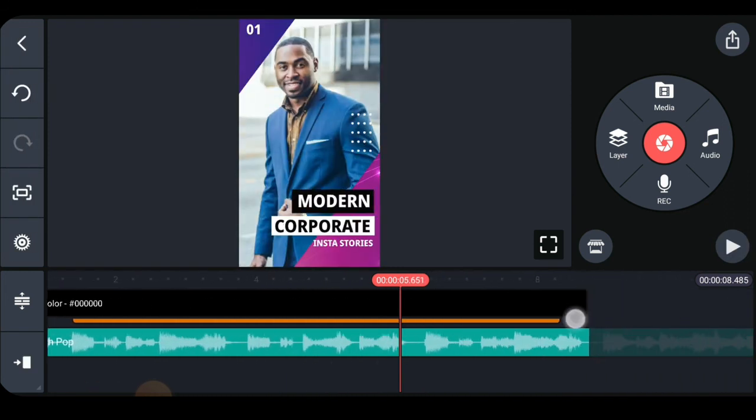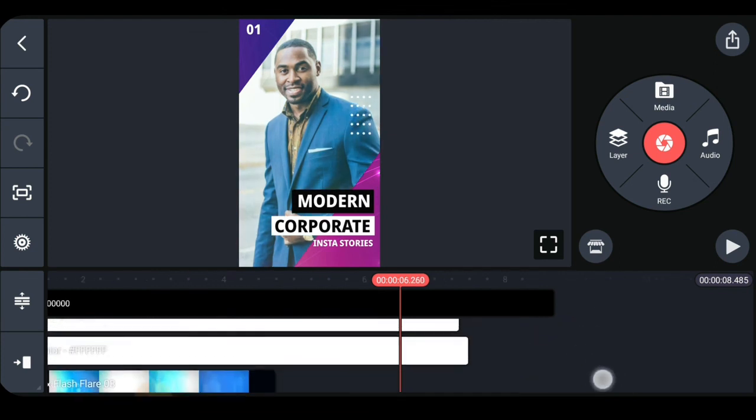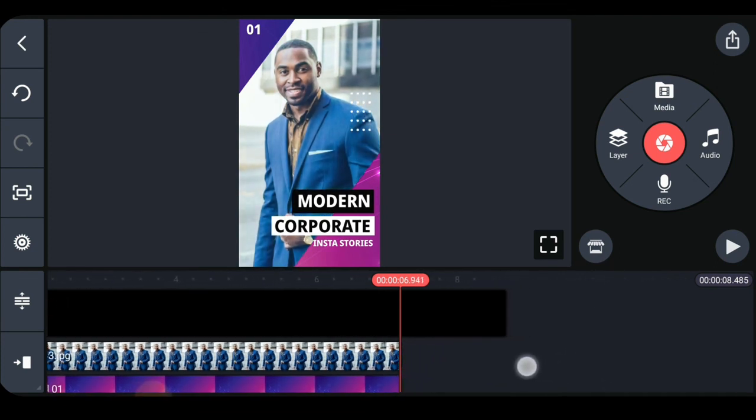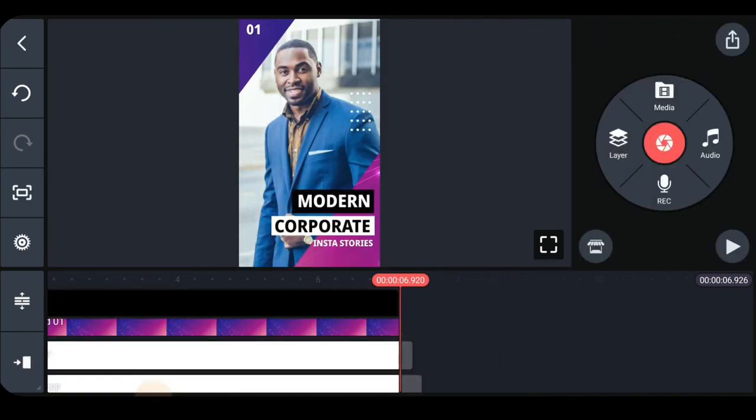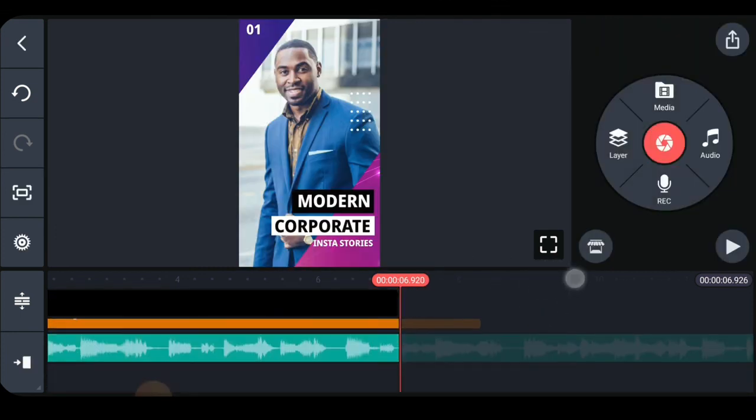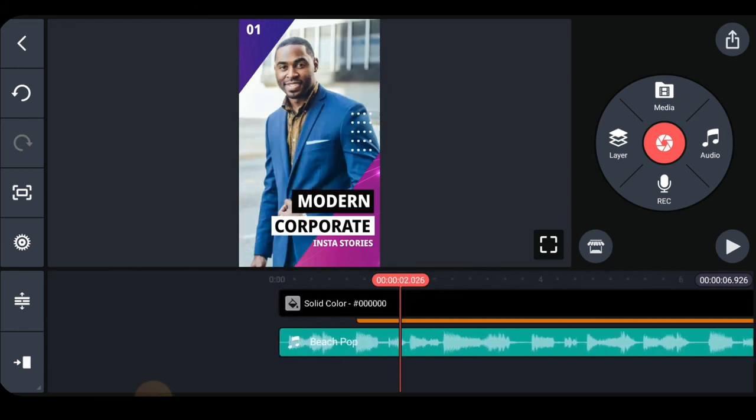So that's it, guys. All you need to do now is just match them up and then cut them according to how you want it to look like. And that's just it, guys.